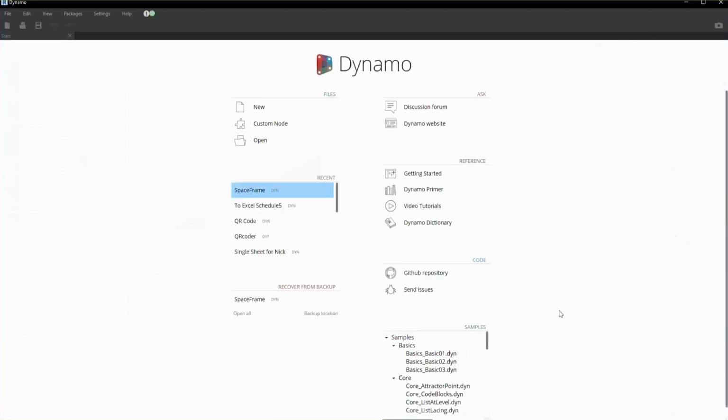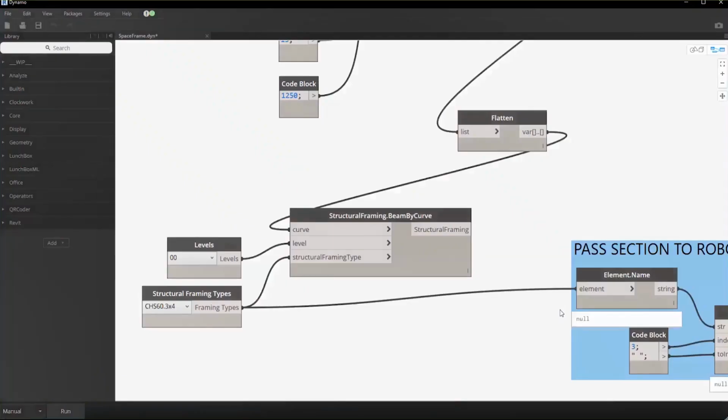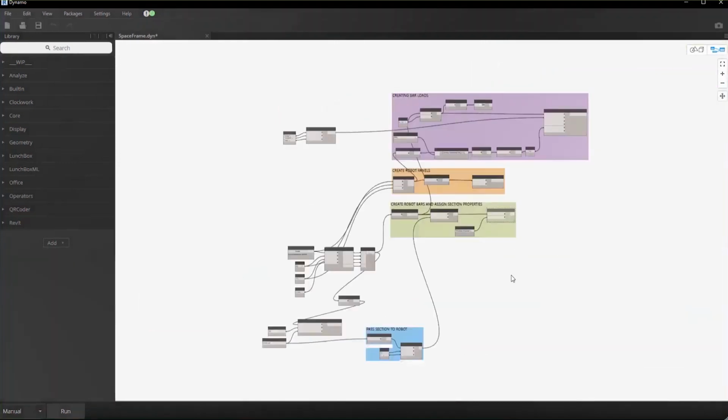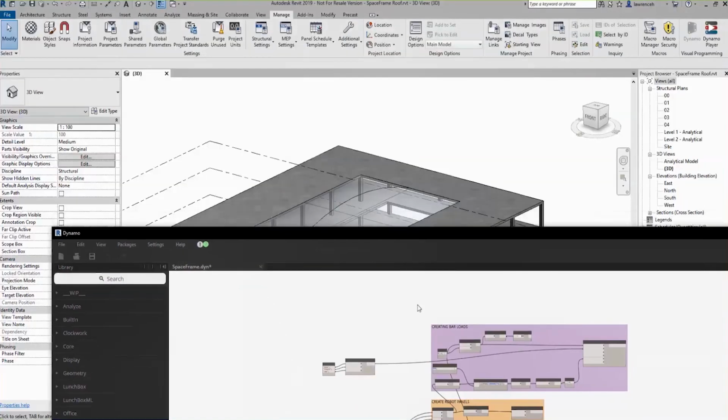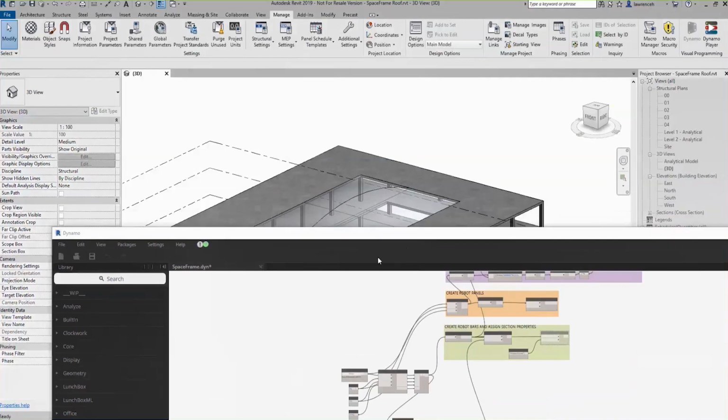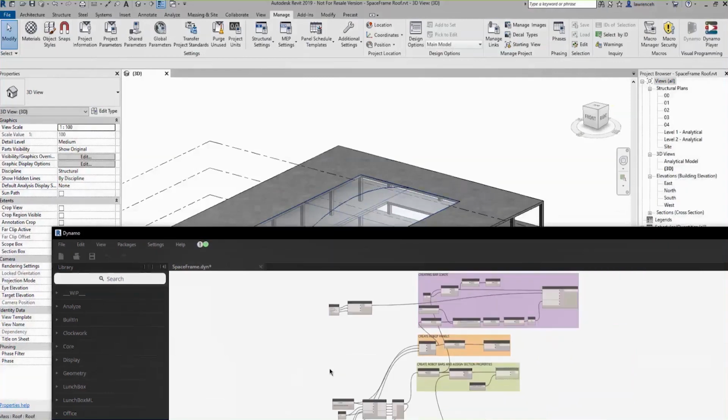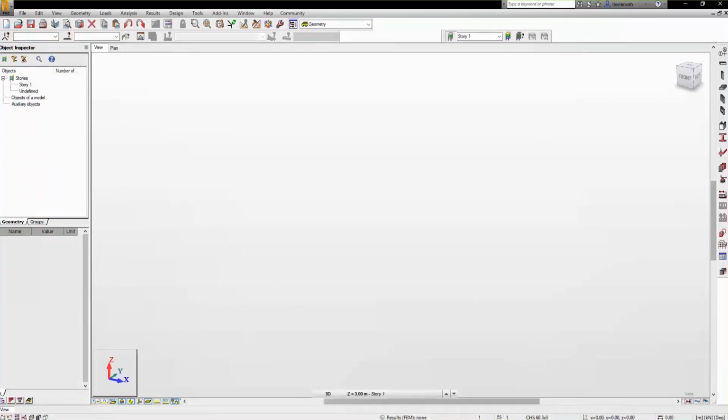Okay, now I will open up a script that we've already got. So here's the Dynamo script. First thing we'll do is run it, and then we'll look at how we can go through the Dynamo script and show you how it works. So we'll just run the script first.